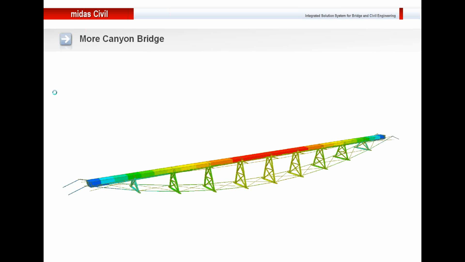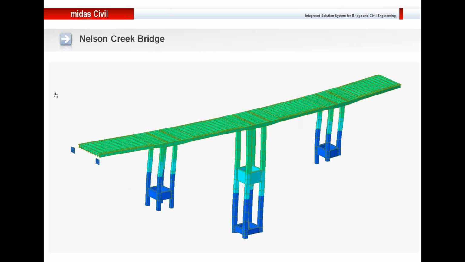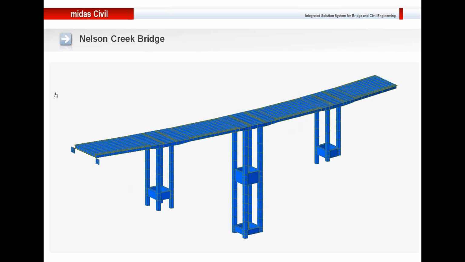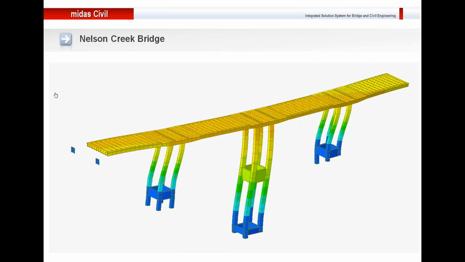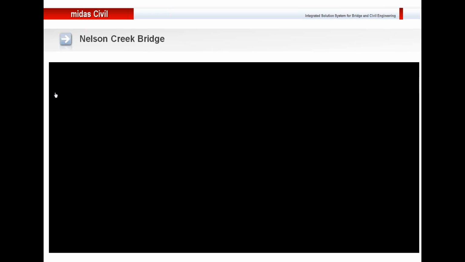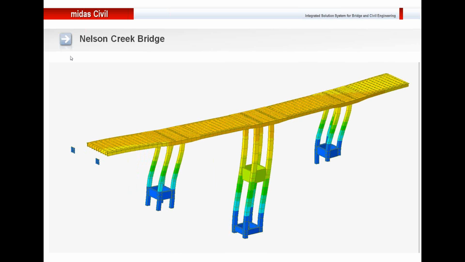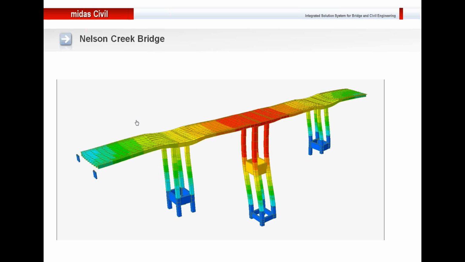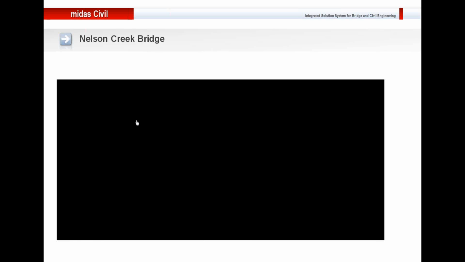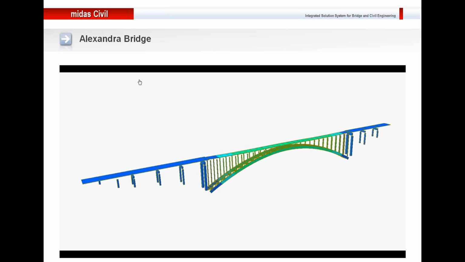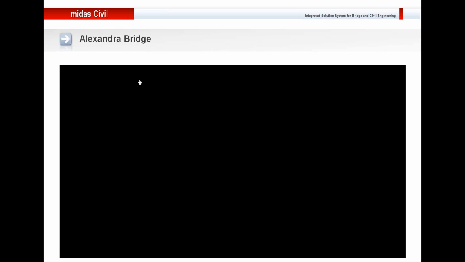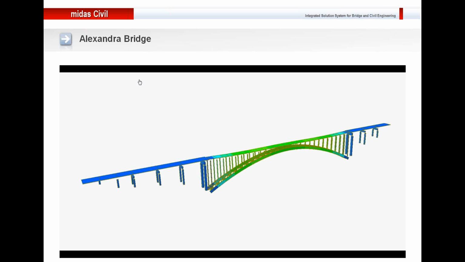Moving ahead, let's talk about the Nelson Creek Bridge. On your screen now is an animation of the Nelson Creek Bridge, in which we have performed the response spectrum analysis in the X direction, and also the response spectrum analysis in the Y direction. Talking about the Alexandra Bridge, you can see the deformation profile of the Alexandra Bridge in the vertical direction, and also in this bridge, the seismic analysis was done by the engineer.